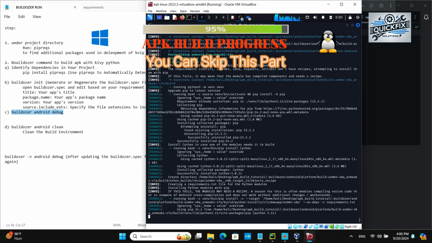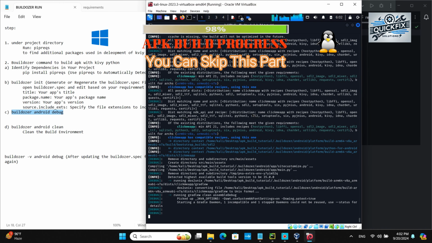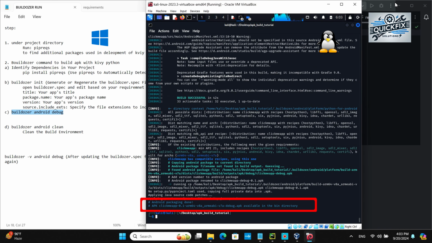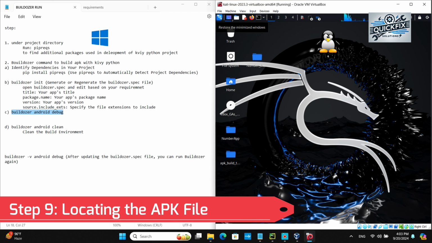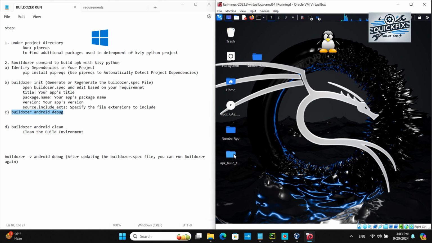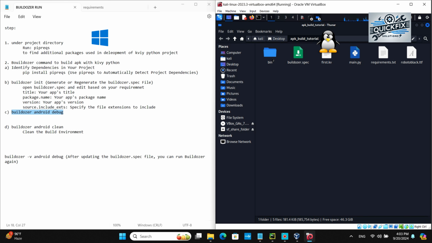If everything goes smoothly, you'll see a message saying, Android packaging done. Step 9. Locating the APK file. Once the APK is built, you'll find the file in the bin folder, which was generated during the build process. Open this folder, and your APK will be there, ready for use. That's it. You've successfully built a Kivy-based APK using Linux.